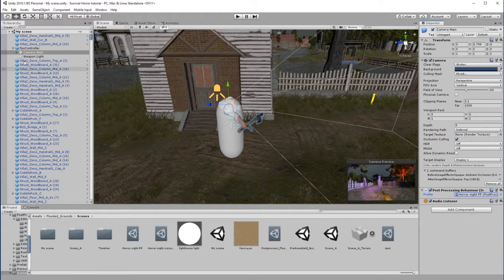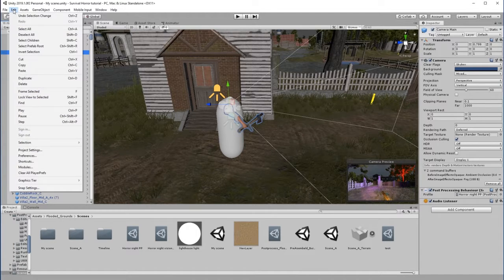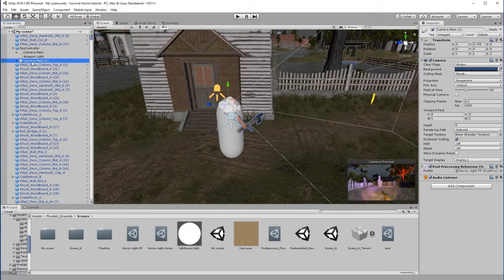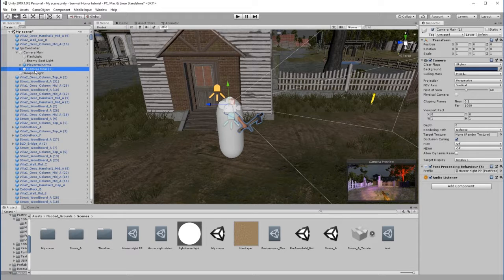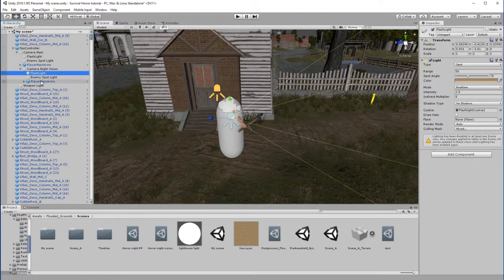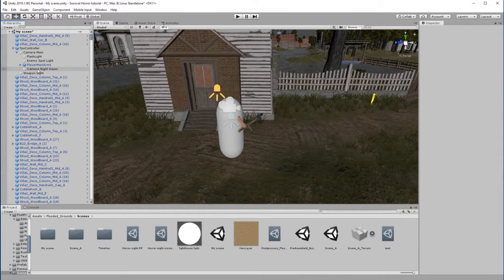So what we're going to do is duplicate this camera. Just select it, and it's Control and D, which is the shortcut. I'm just going to click duplicate, and click and drag that one onto the camera main. Okay, I'm just going to change the name of this camera to Camera Night Vision. And obviously it's got everything attached to it, so we just need to click these and delete those because we don't want any duplicates.